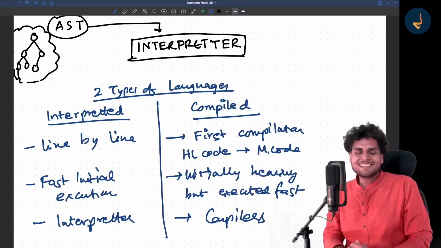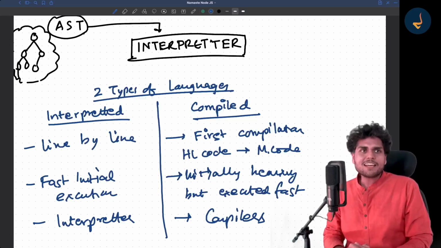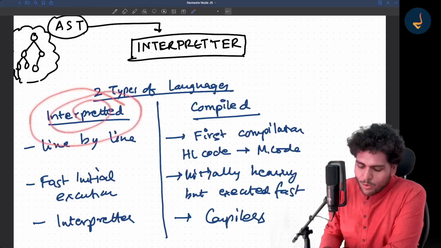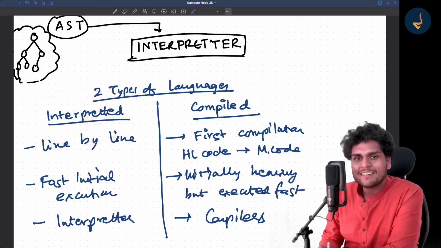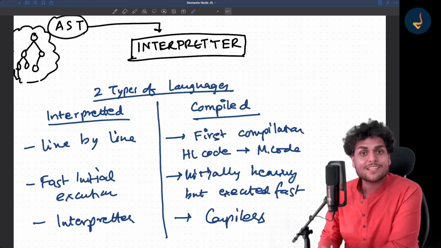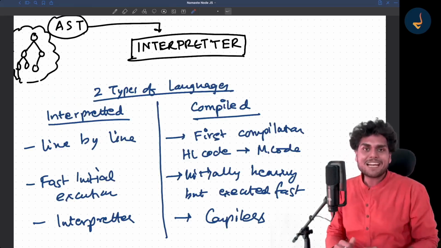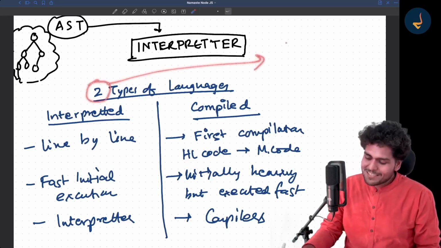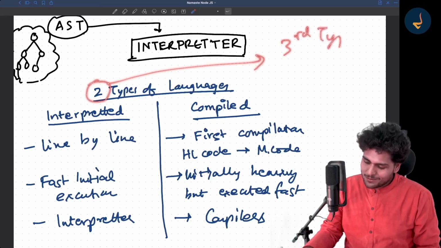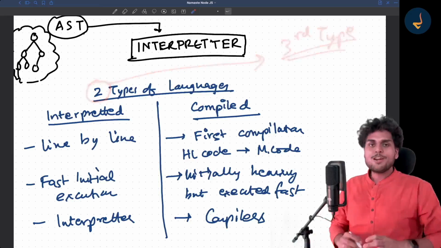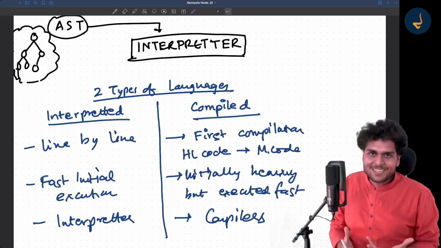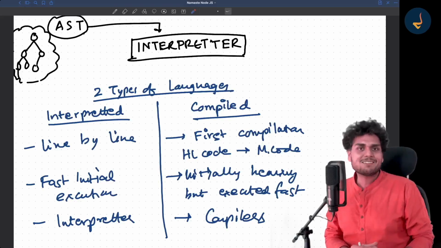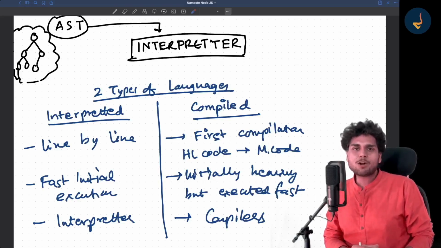Amazing question, right? A lot of you might be thinking JavaScript is an interpreted language because the code runs line by line. This is what you must be thinking. But let me tell you, my dear friends, out of these two types of languages, there is a third type also. The third type of language is JavaScript. I told you that JavaScript is very unique as a language. It does not work in a normal way.